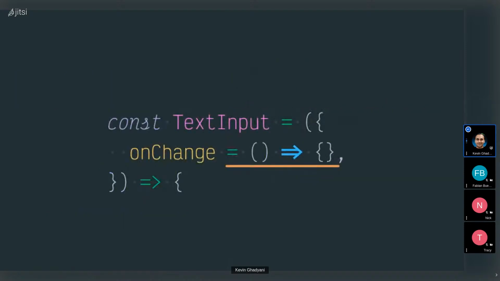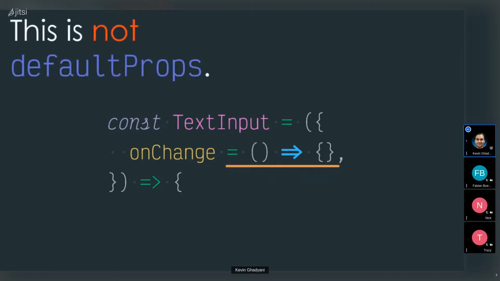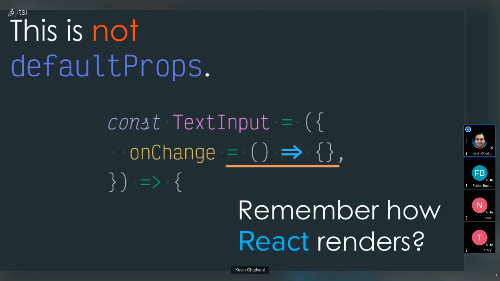So this is what you would do. This is the first thing that came to my mind: okay, I'll just use the equal sign. Obviously, I have a function component, I can just default the value myself, but it's not the same as default props. React renders by calling the function every time a change occurs, meaning this anonymous function is going to get recreated every single time a change occurs. So that's absolutely not what you want to do.